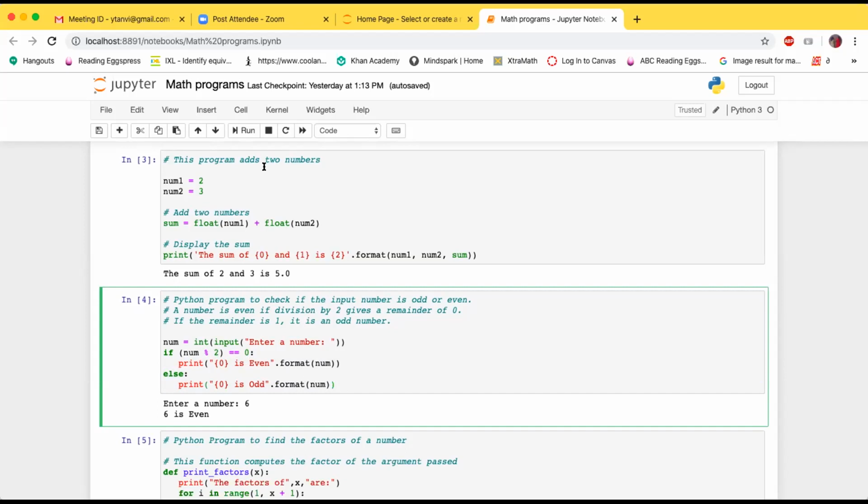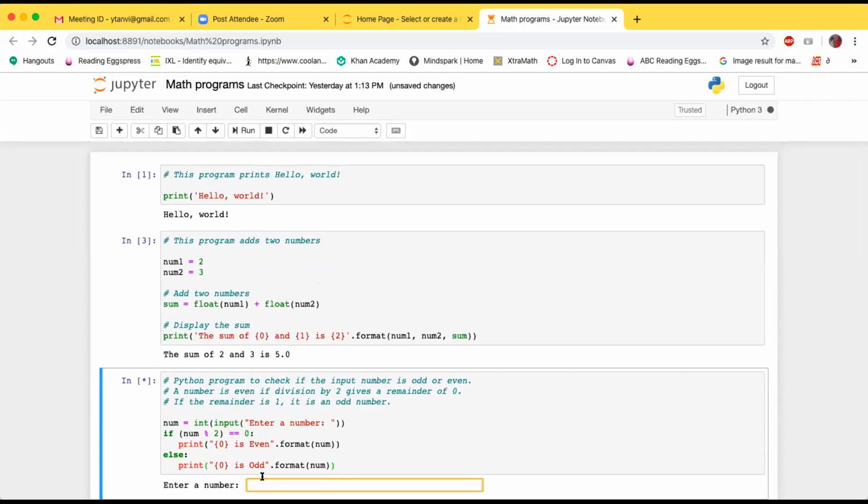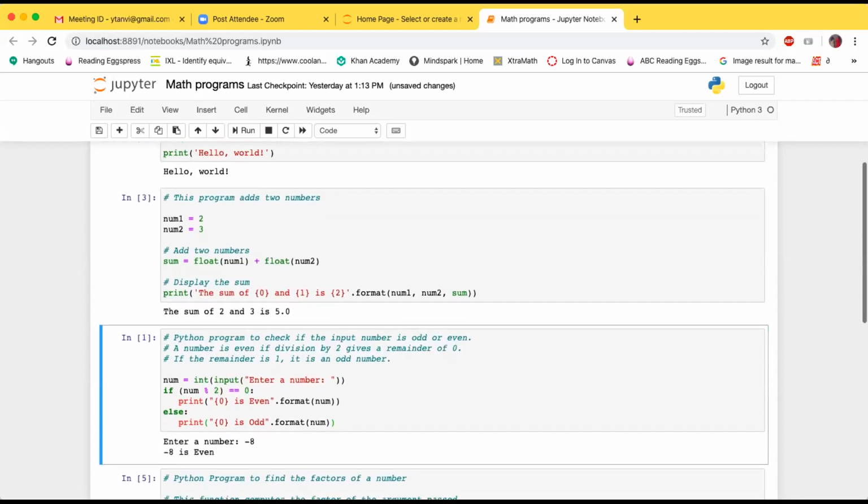I can run this and put any number I want. So let's say -8. And it says -8 is an even number. All right, great. That's good. Good to see that you guys are trying different ones.